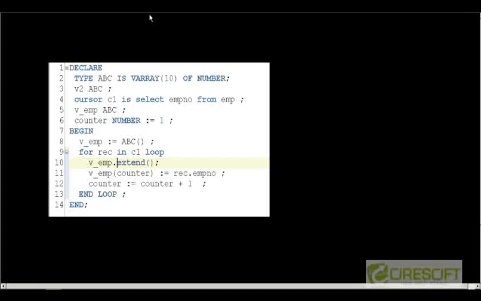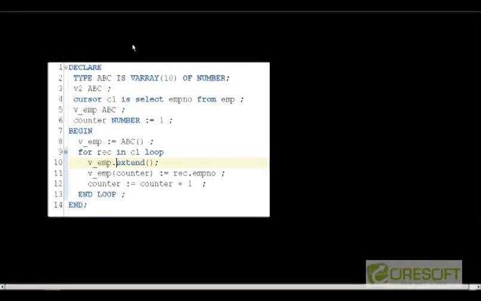Hello, welcome back to our PL/SQL tutorial. In this tutorial, we are going to extend our discussion on VARRAY, try to see where VARRAY fails, and then see if there is a better way of resolving what VARRAY cannot solve.